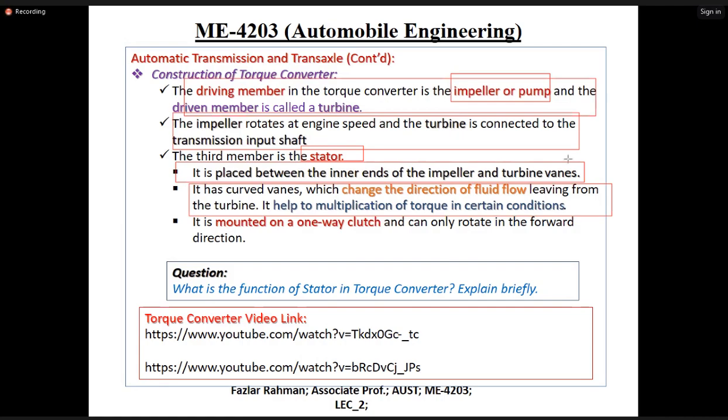So tell me, when you are transmitting higher torque, will the speed be high or low? The low. Good, speed will be low, because power P equals torque T into omega. Omega means rotational speed. So if torque increases, then this one has to decrease. So at high speed, you get low torque. At low speed, you get higher torque. So that means the stator works as a multiplier of torque.